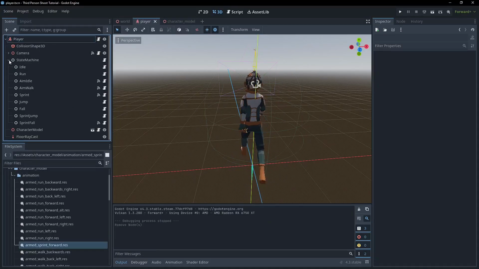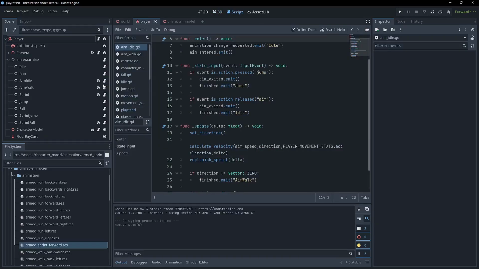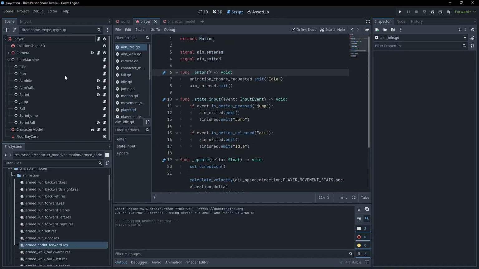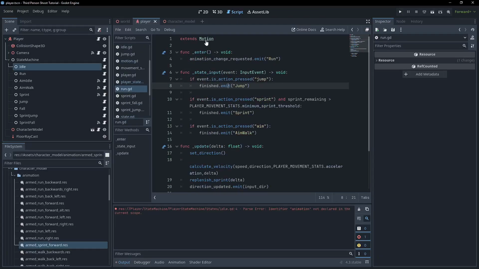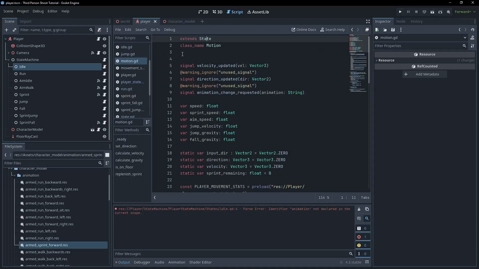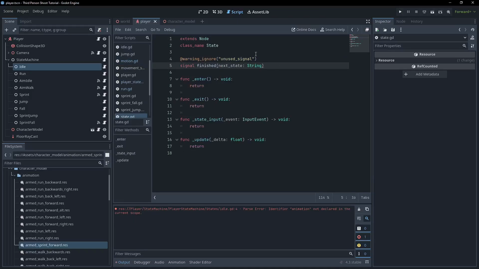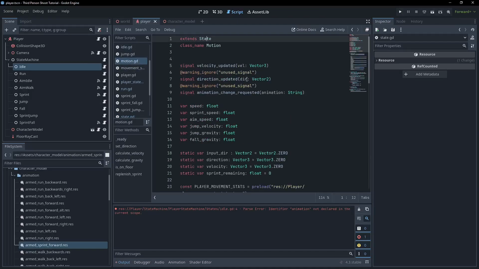Okay, welcome back. So we have got our floor raycast and we've got our states and we're almost ready to transition into creating the weapons, but we've got a couple of things to clean up. The first thing that I'm noticing is that pretty much every single enter has an animation change request. We can come to the motion script, which is sort of like our base state for all of these different states here. It inherits state, but state is very skeleton. So we'll keep that as skeleton as possible as we build up motion, just in case we want to use it for something that doesn't.